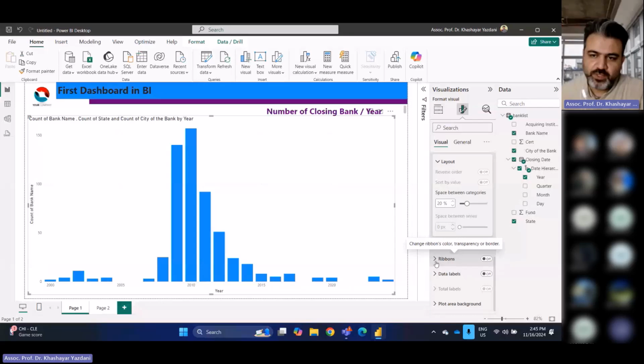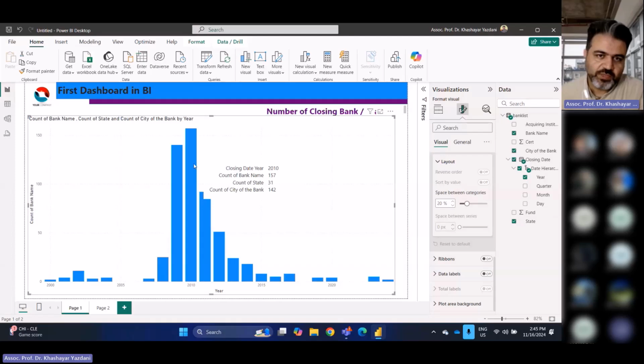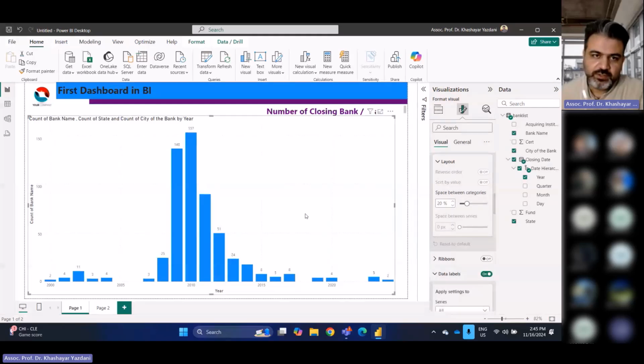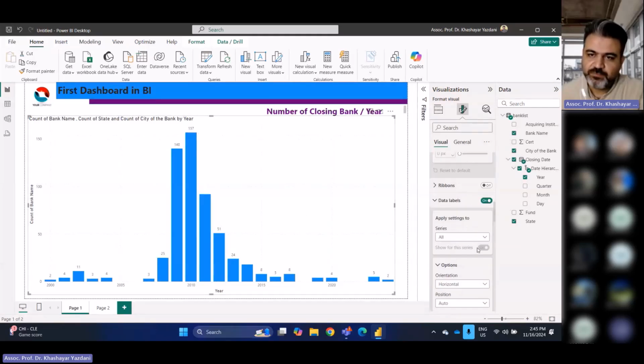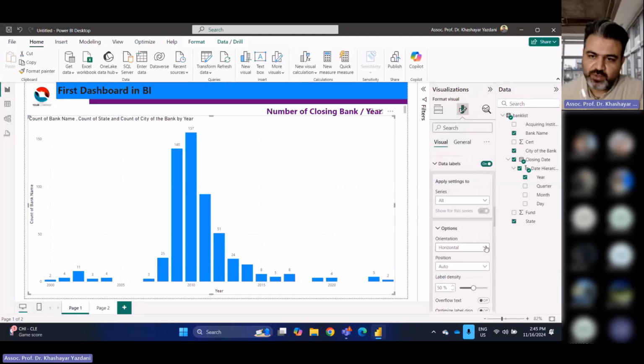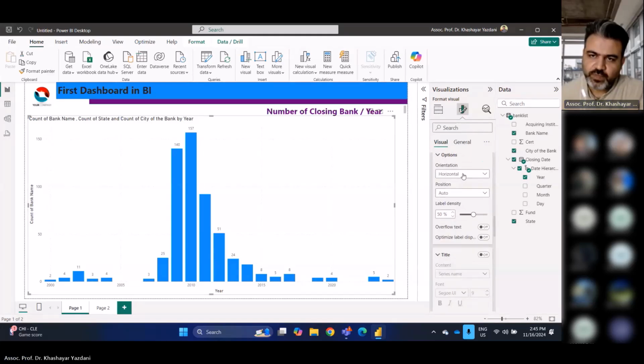A ribbon, I am not talking about it, but the next one that I'm talking about is the data label. Okay, you see here, this column, I don't know how many is the number, unless I put the mouse on it and see 157. I can put the data label on, then you can see the 157 is here. Then you can select from here how to show it, 157 be like that, or horizontal or vertical. Position you want to be inside or you want to be outside. Okay.